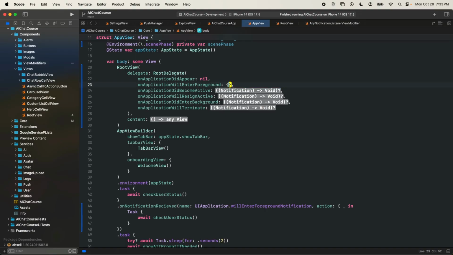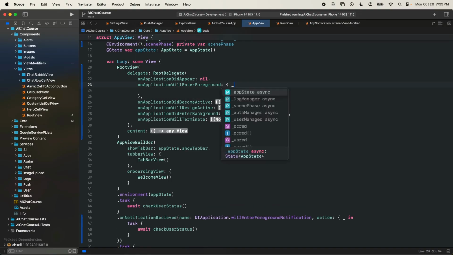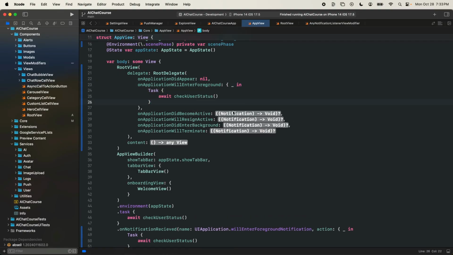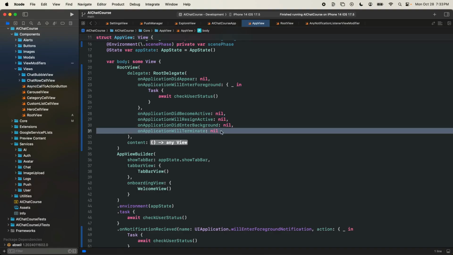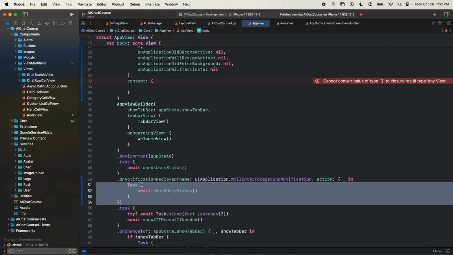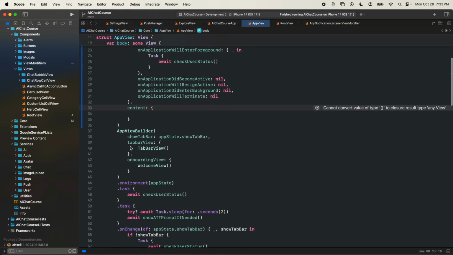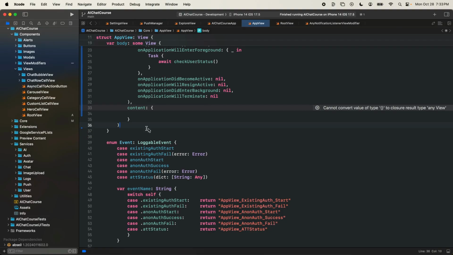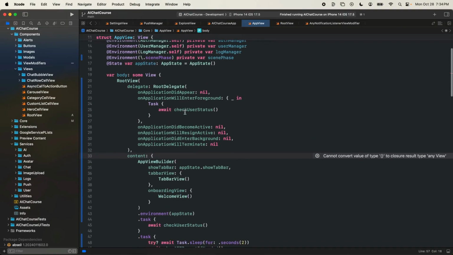So let's go ahead and open the brackets. This will be the notification in, and I'll call this. For the rest of these, I'll put nil. So it's not that I need to use these, but now I have access to them if I need to trigger something for any of these methods. And now in my content, I'll click enter, and then we'll just put our actual app, which is all of this stuff, inside the content block here.